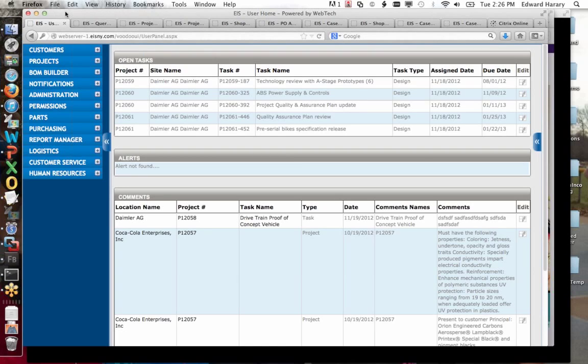So if I set up an alert that I need to know if any of my tasks fall behind, right there on my dashboard, it'll show me that this task is falling behind, even if it's not assigned to me, but I need to know about it because it will affect one of my tasks. I can set up an alert for those tasks.